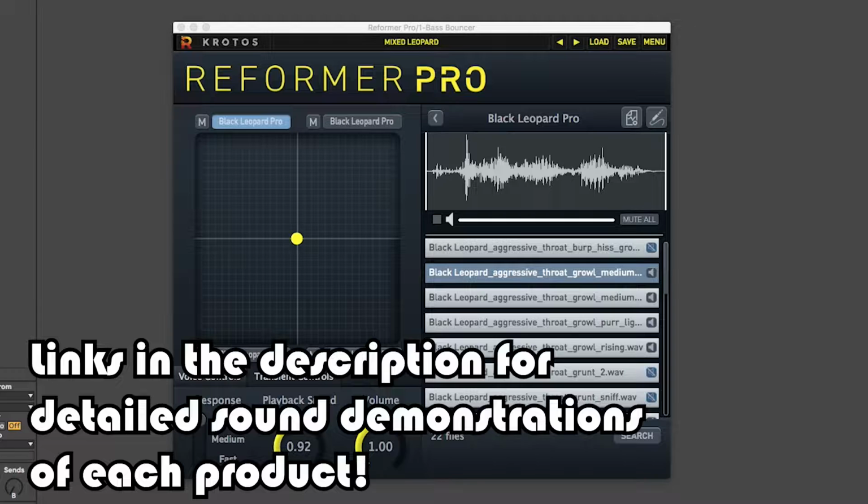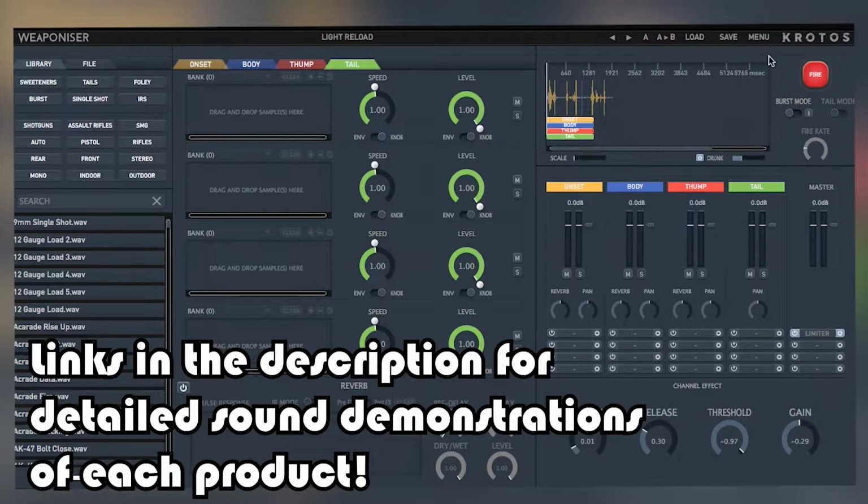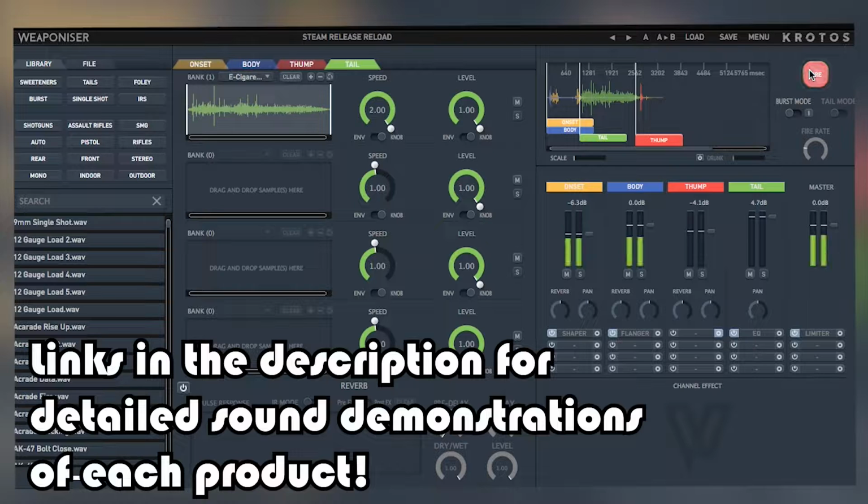So if you were recording someone and you needed them to sound like a demon, you're going to use Dehumaniser 2. And if you have a scene in your film with guns, Weaponiser is a great option because you can create your own gun sounds or just use one of the dozens, or I forget how many, presets.